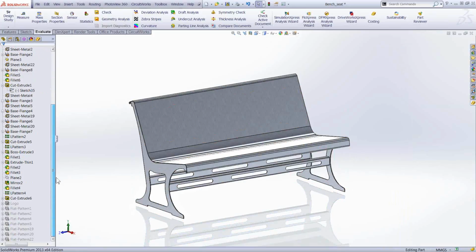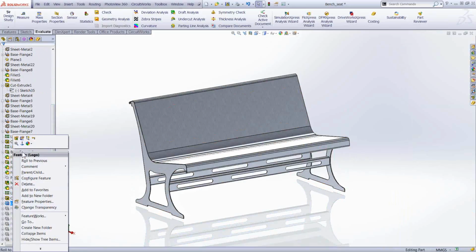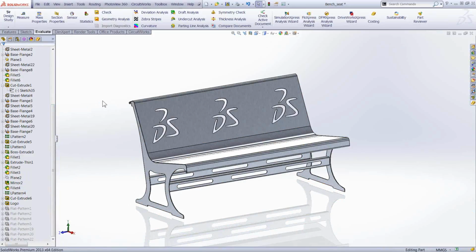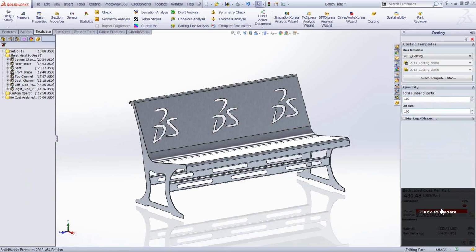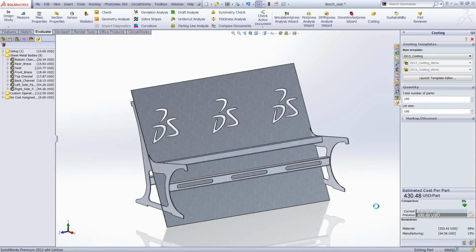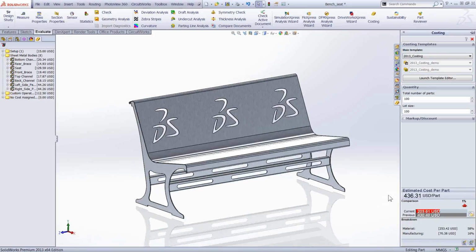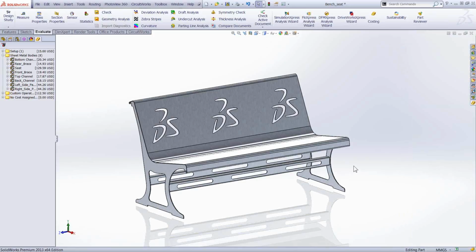So let's say I change one of my parts by adding a logo to it. If I take a look at my cost now, it says that I need to update, and then when I update the results, it shows an approximately $6 increase in cost for this particular part to do this stenciling.